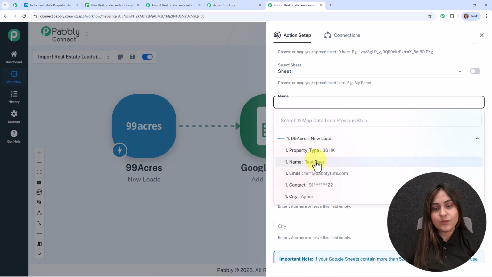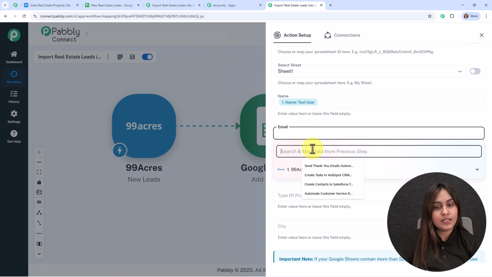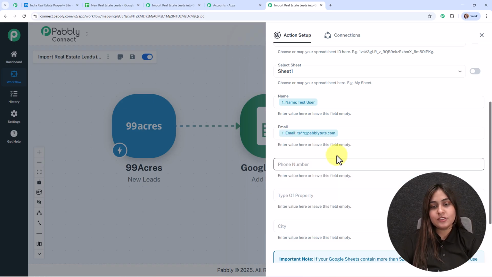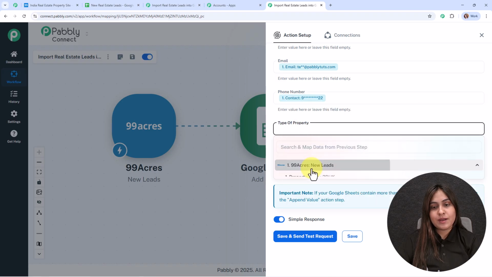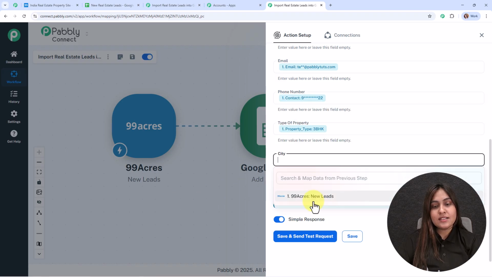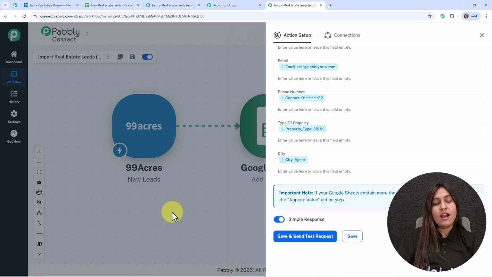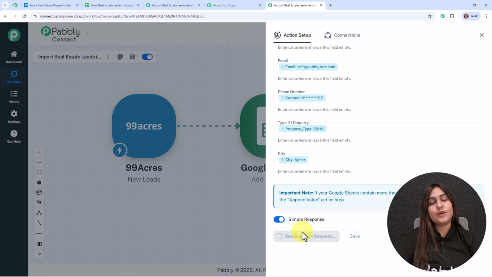So here for the name, we are going to map the name. Here for the email address, we are going to map the email address. Here we are going to map the phone number. Here we're going to map the type of property, and lastly we're going to map the city. After entering all the required details, we're going to click on the save and send test request.